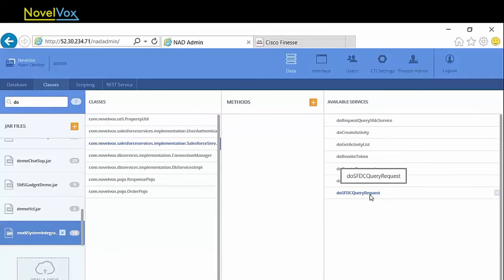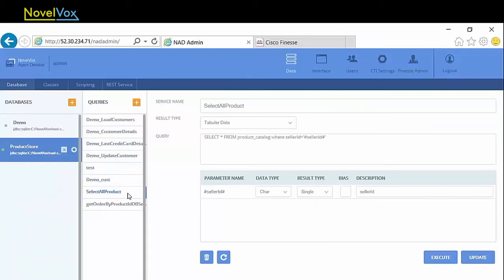The second service is Query Request Service that fetches seller information from SalesForce based on his mobile number and session ID. Another service is a DB service named Select All Product that fetches products from the product catalog.